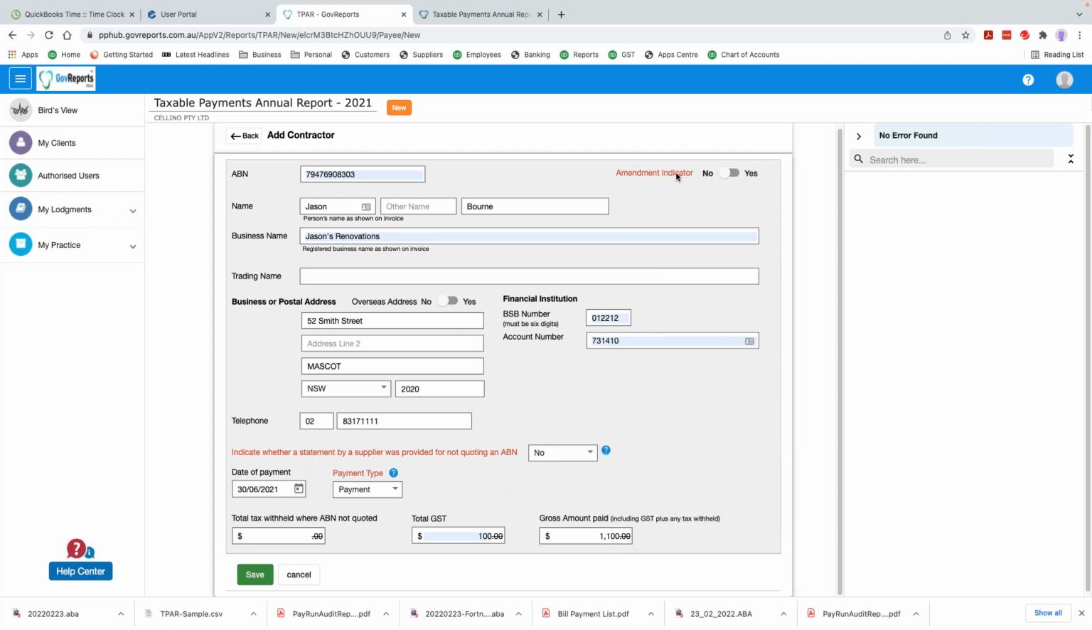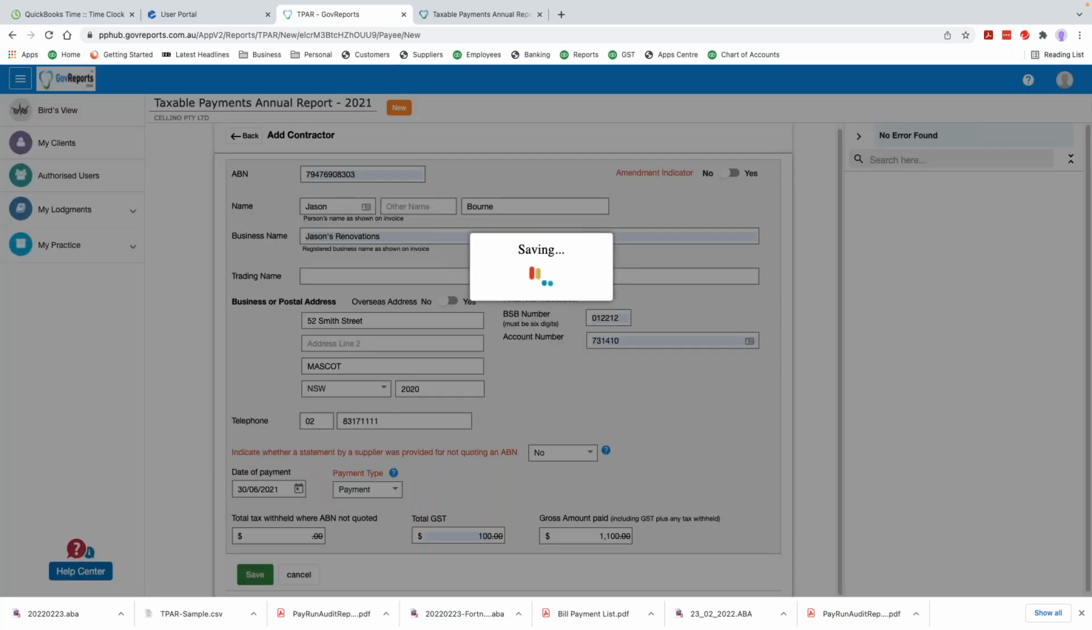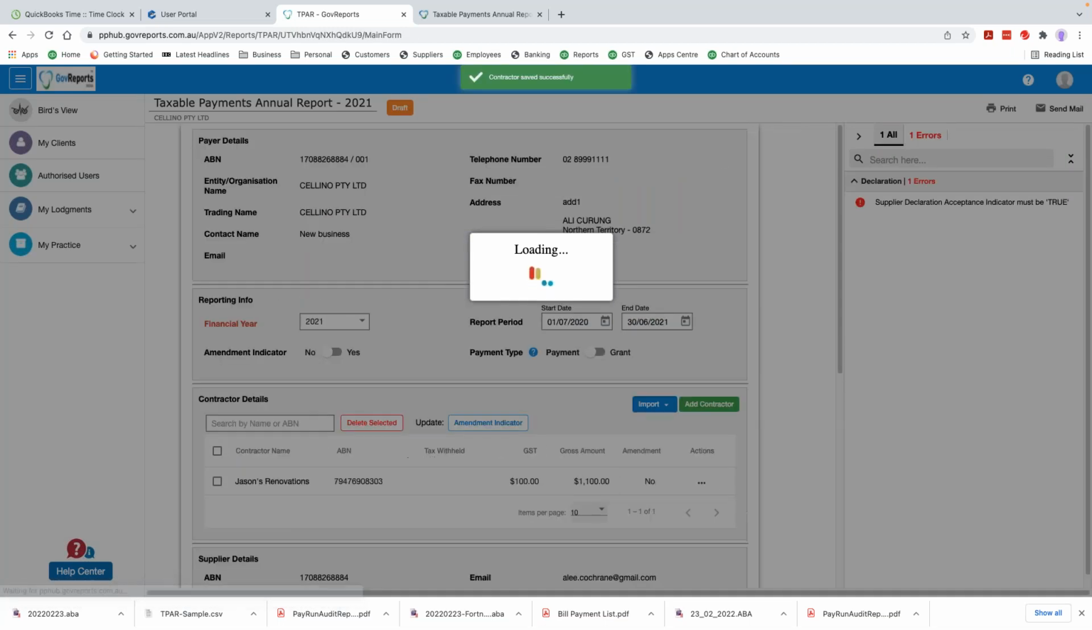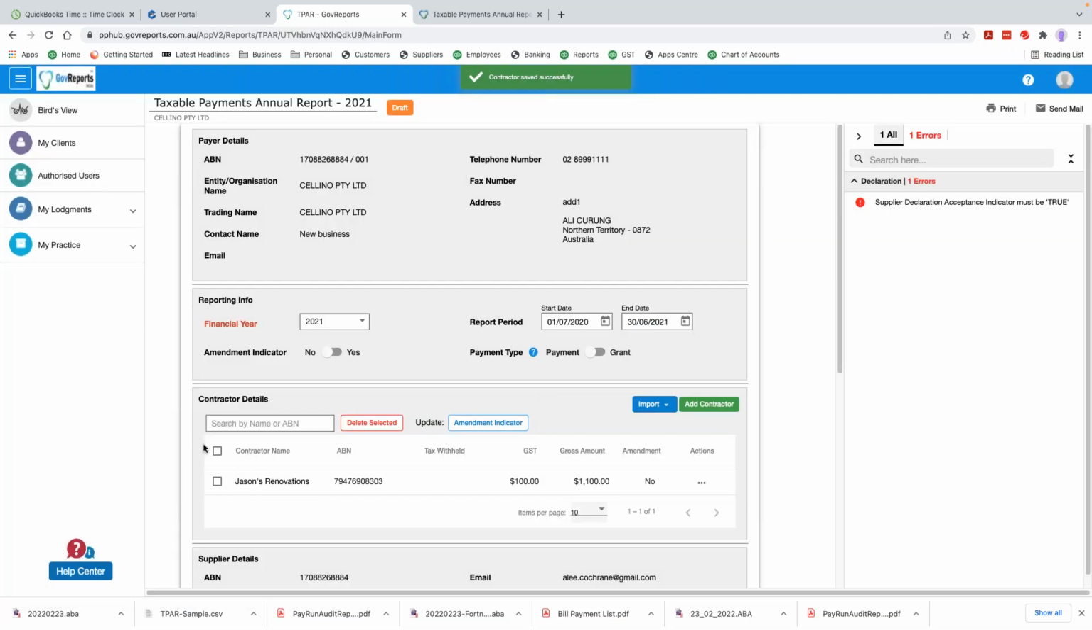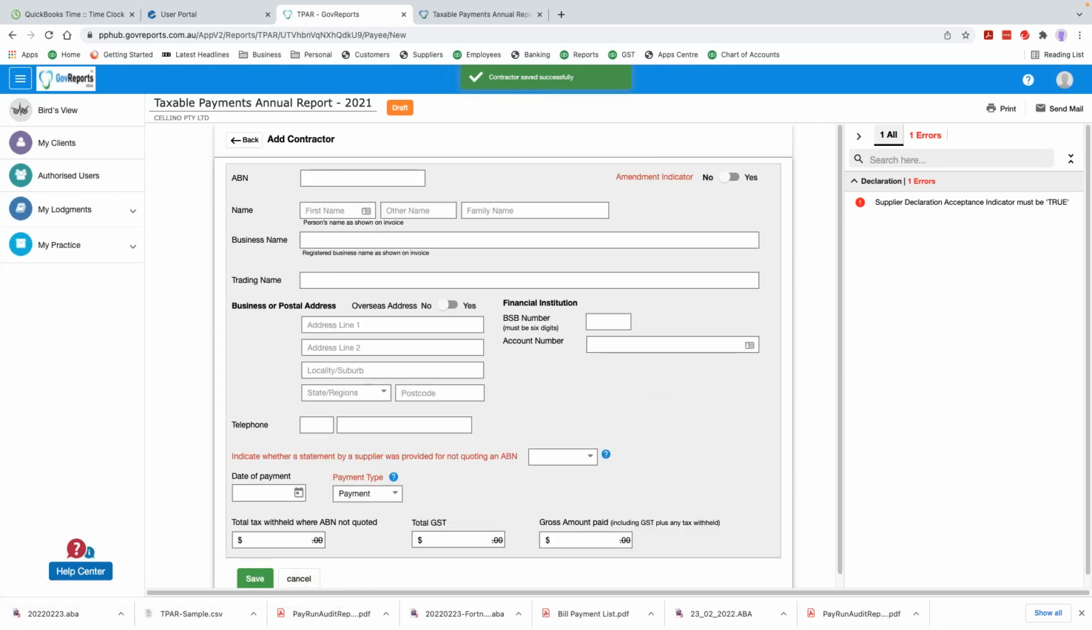Now at the top here, I have this amendment indicator, and I'll talk about the amendments a little bit later, but at this stage, this is a brand new one. It's not an amendment. So I click on my Save button. Now when I do that, you'll notice I have my contractor details down here. Now I can go through and do my next one.